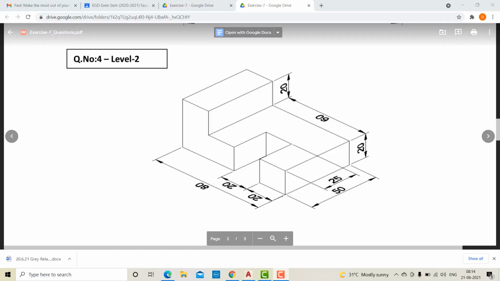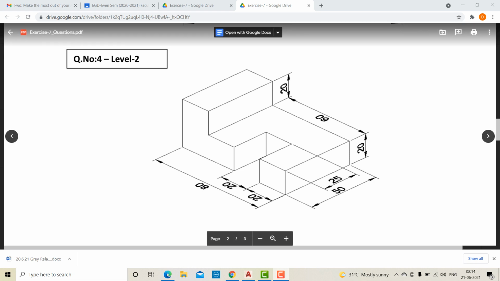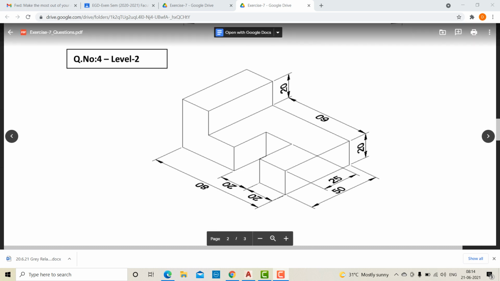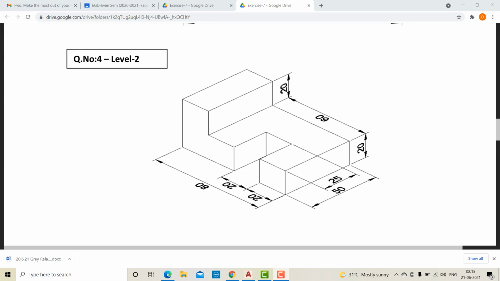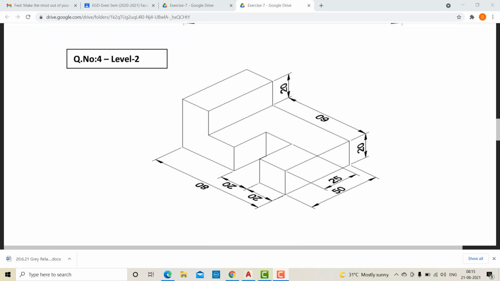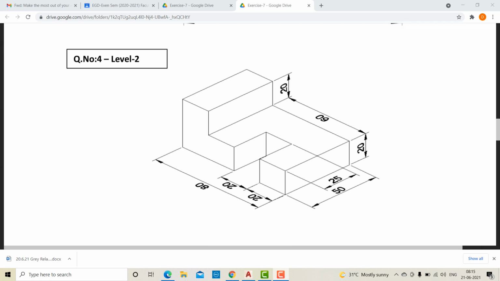Very good morning, everyone. In this video, we will try to see how to solve this fourth question in week 7. Basically, we'll apply the extrude command and the subtract command in order to get this three-dimensional object. We can have a look at the dimensions: this is 40, 80, 50, then 60, 20. And there is a subtraction of size 20 by 25. Let's see how to draw that now.